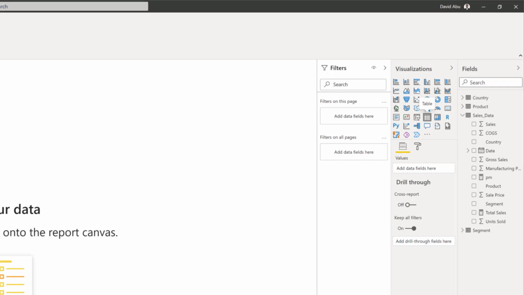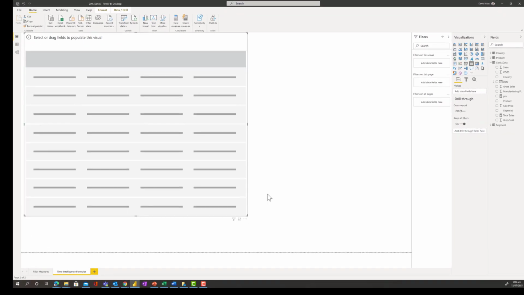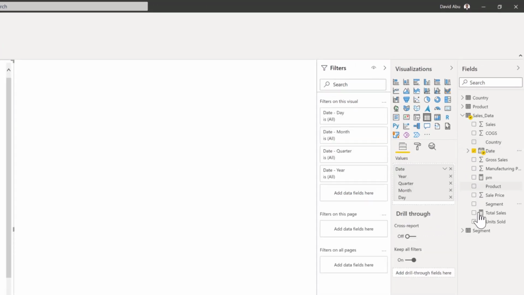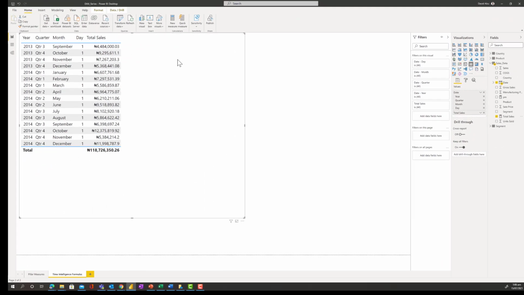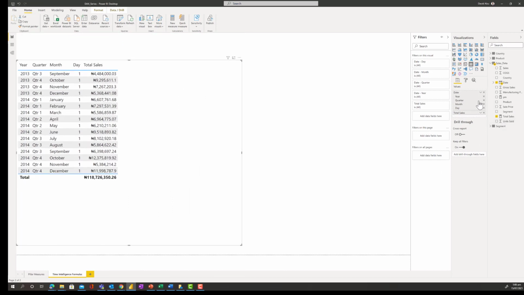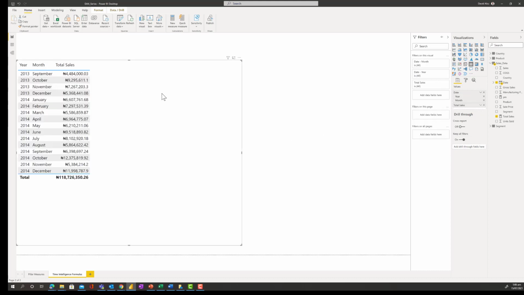Now I'll bring in a table. I'm going to bring in dates, and this time I won't bring in sales, our implicit measure. I'll bring in the explicit measure sales, and this is it. Let's say we want to have only year and month. Now this metric has been filtered by year and month, and simply put, that is filter context. Filter context is when a metric is being filtered by one or two or three categories, any categories that a metric is being filtered by.